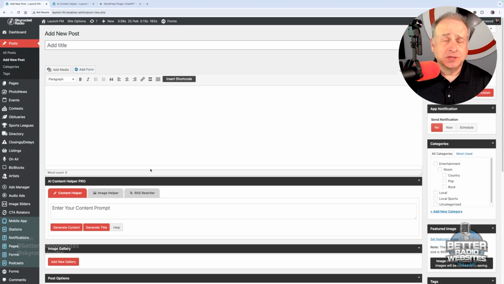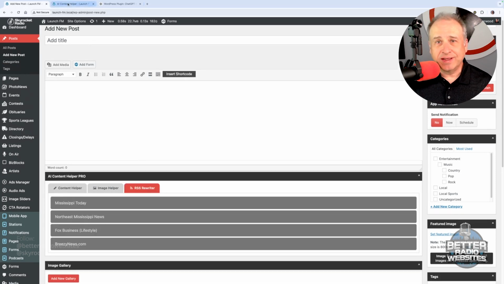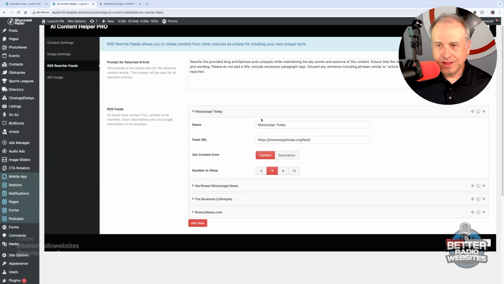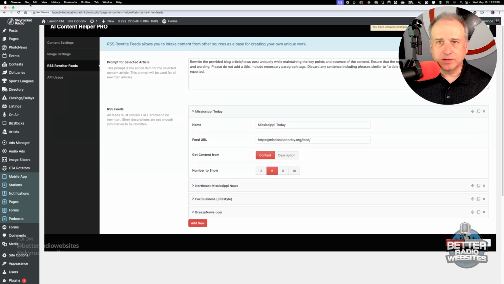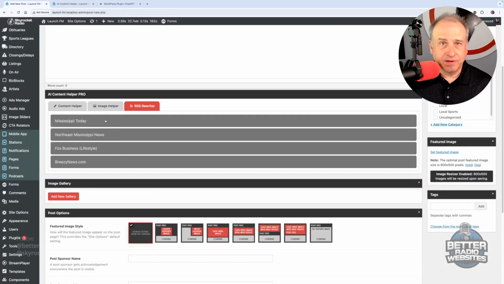Chambers of commerce, tourism spots, that sort of thing. You can put those RSS feeds into your RSS writer, into the settings here. You can see we have a name, and then the RSS feed URL, and then where we want to pull the content from, whether it's the description or content within that feed, and then how many of those we want to show. And that shows up here in your admin. You see we have 4 different sources that we're pulling news from.